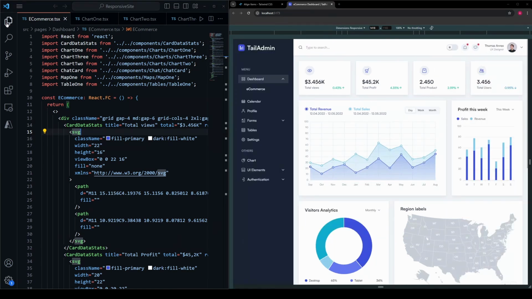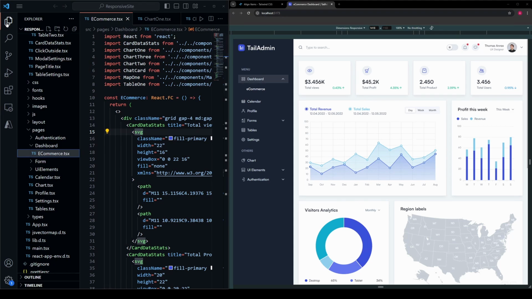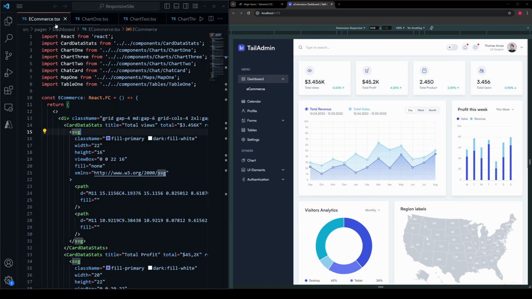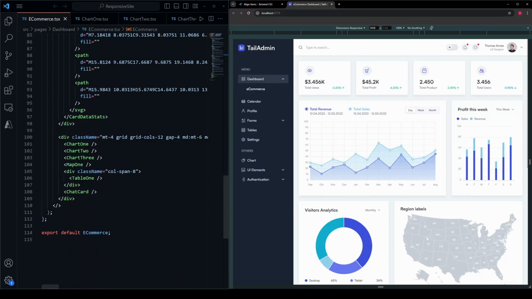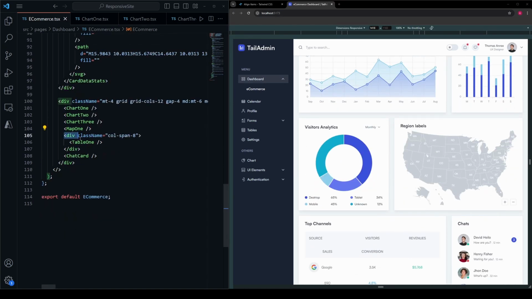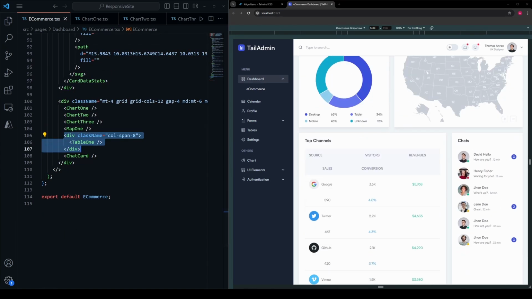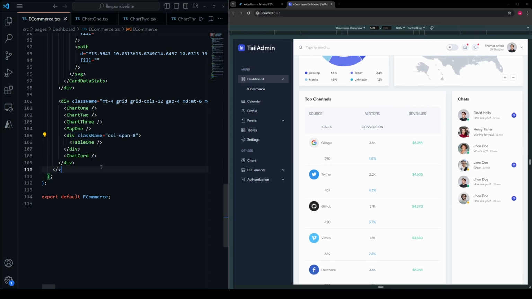If we look at the file organization of this project, it looks like a ton of stuff is going on here, but most of these files we don't need to even worry about. The page you're seeing here on the right of the screen is just this ecommerce.tsx file. We have one div at the top here that's rendering 4 of these card data stats components, which is just these 4 cards you see here in this very top row. And then we have a div at the very bottom here that is rendering 3 charts, which is these 3 charts right here, this map, which is the map of the US, and then we have this table right here that has the Google, Twitter, and GitHub logos. And then lastly, we have this chat box, which you can obviously see right here.